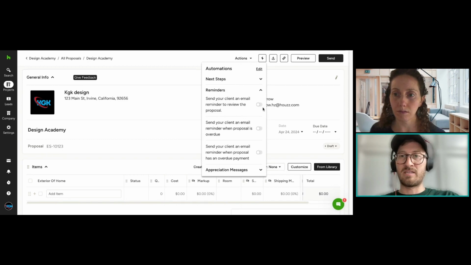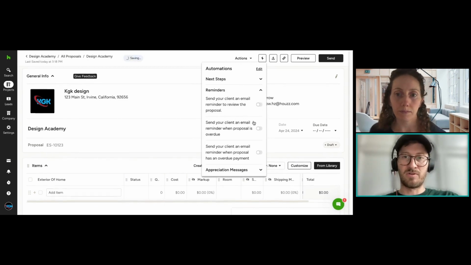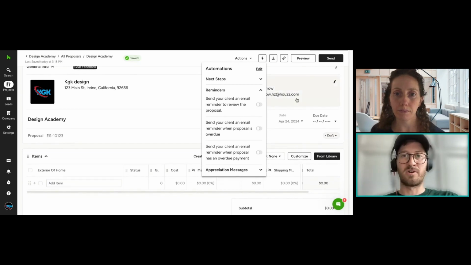Reminders as well. These are automated reminders that you can turn on so that if your client, for example, has not made a payment, or just a reminder to review the proposal, if it hasn't been checked in a certain amount of time, you can do those sorts of things as well. So basically, send your client an email when it goes overdue on payment. Send your client an email when a proposal is overdue. Those are types of things that you can set, and the due dates all correspond with the section right here where you can assign due dates.